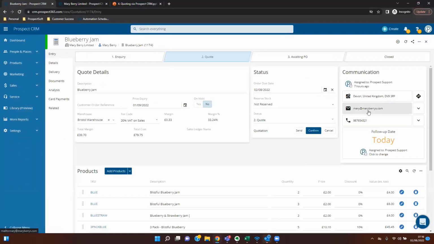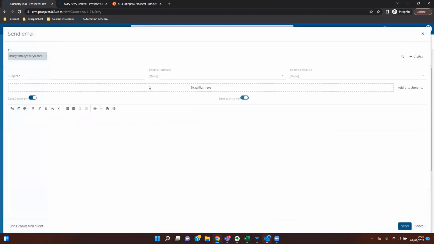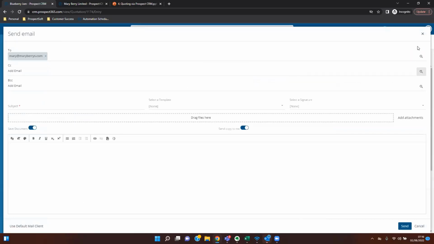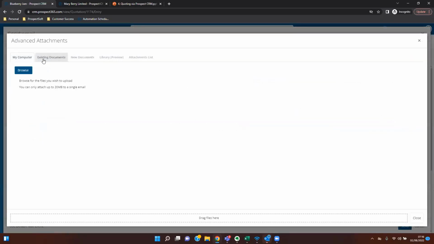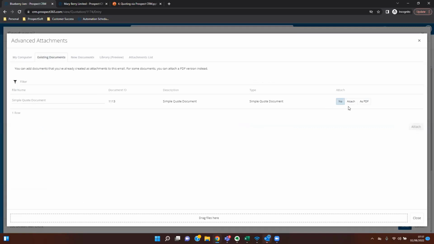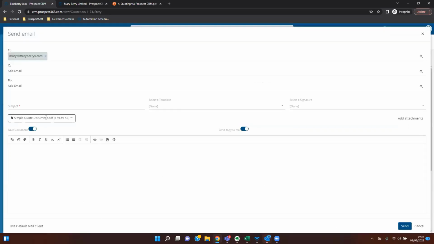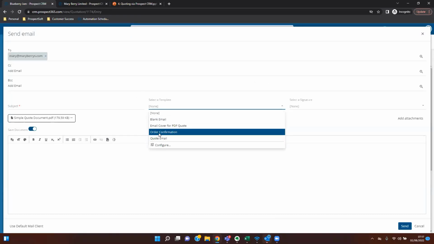I can actually send this to a customer again. I'm going to click either send or this email address. Going to add an attachment. Existing documents will show us the one we've got, and then we have the option to either attach it as the document type it is, which is Word, or as a PDF. And then we hit attach there. Just tells you down here that it's finished. Hit close, and then we've got our email attached. You can either type out some words or use a template, perhaps like so.